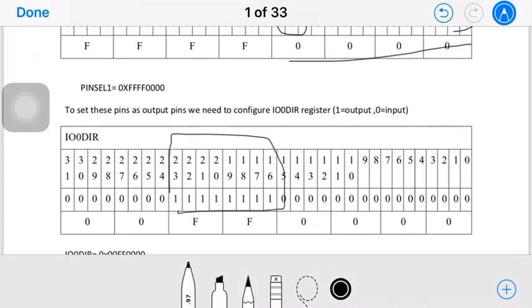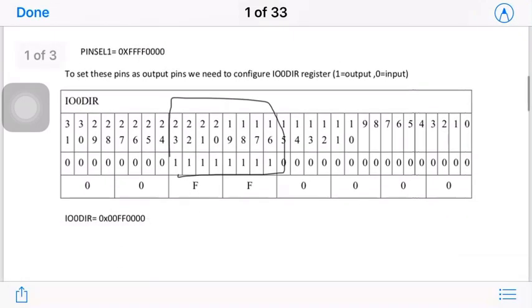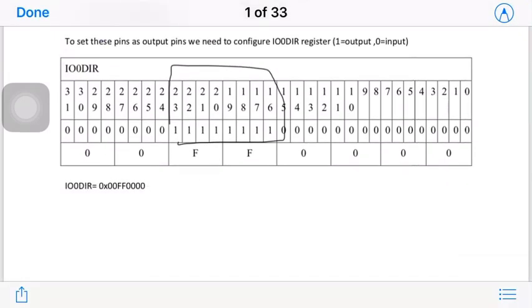Pin 16 to pin 23 are 1111 1111 as output pins, and the rest are all 0. So the value we got here is FF, that is 0x00FF followed by four zeros. So IODIR is 0x00FF0000. This is the value we got. Clear with both the values?